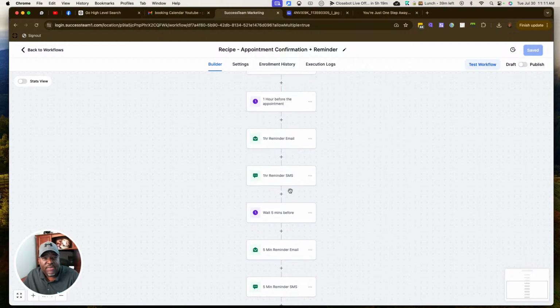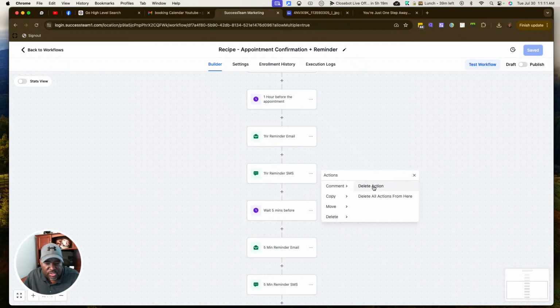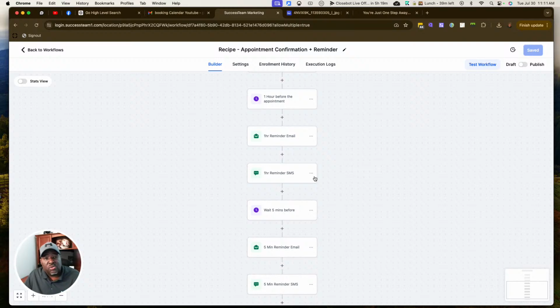If you don't have SMS set up, because not everyone gets that set up in the beginning, you can just right click on the 3 dots here and delete this step, right? You just want to delete this action. Otherwise, it will delete everything below it. You can delete those if you don't have it set up just yet. I recommend, if you don't have it set up, go ahead and still set up the email reminders.